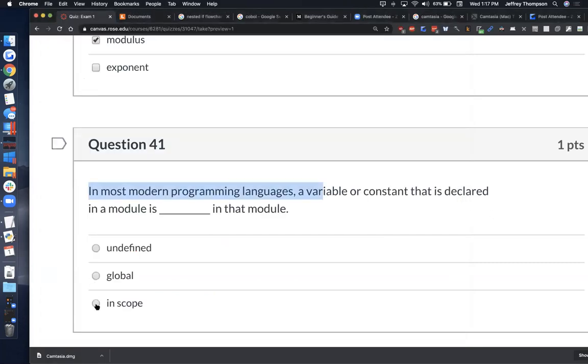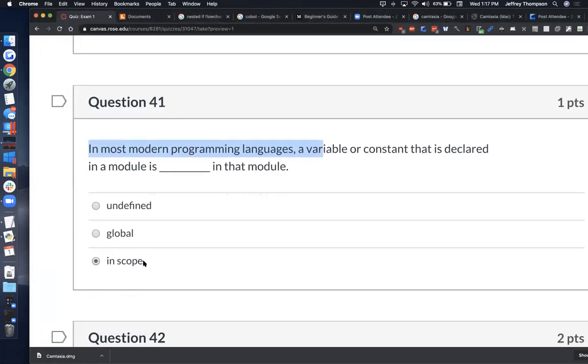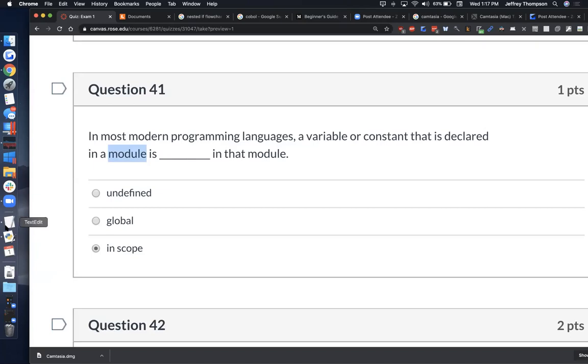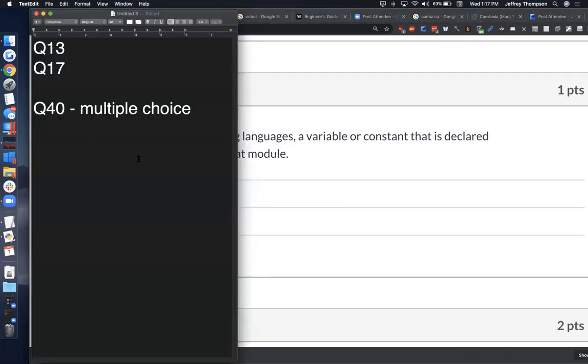So in this case, it is in scope, and I'd like to modify this to make it say local in parentheses, but I think that the quiz question that I drew it from, the CEngage question, just had in scope. So a global variable is one that's declared outside of modules. In scope variables, local variables are ones that are declared in modules. So question 41, I'm probably going to add some verbiage about local.